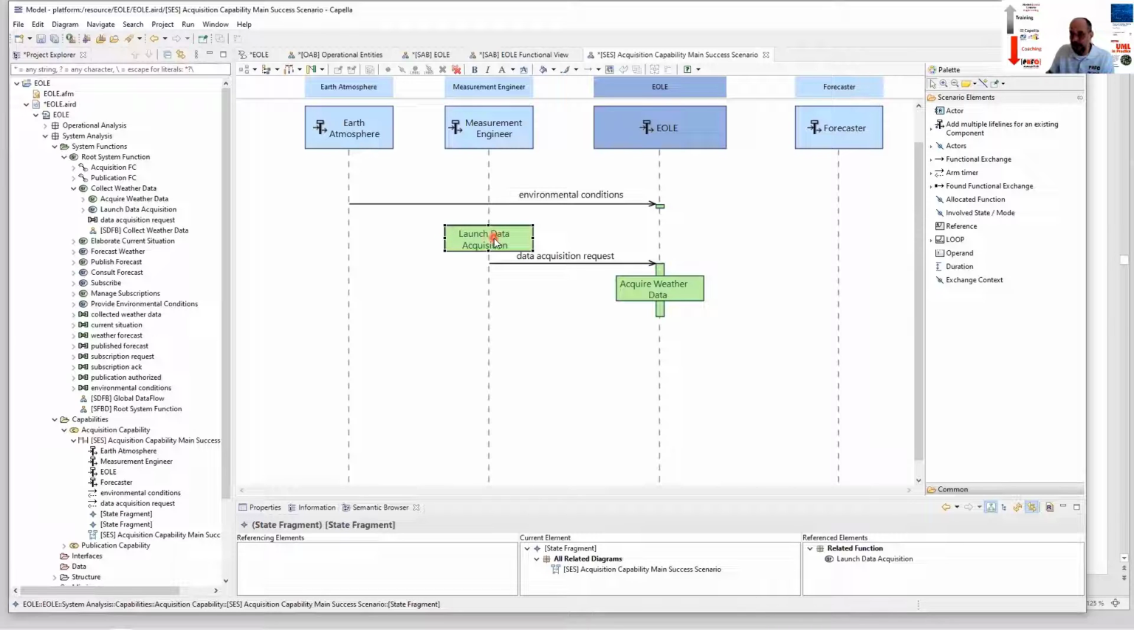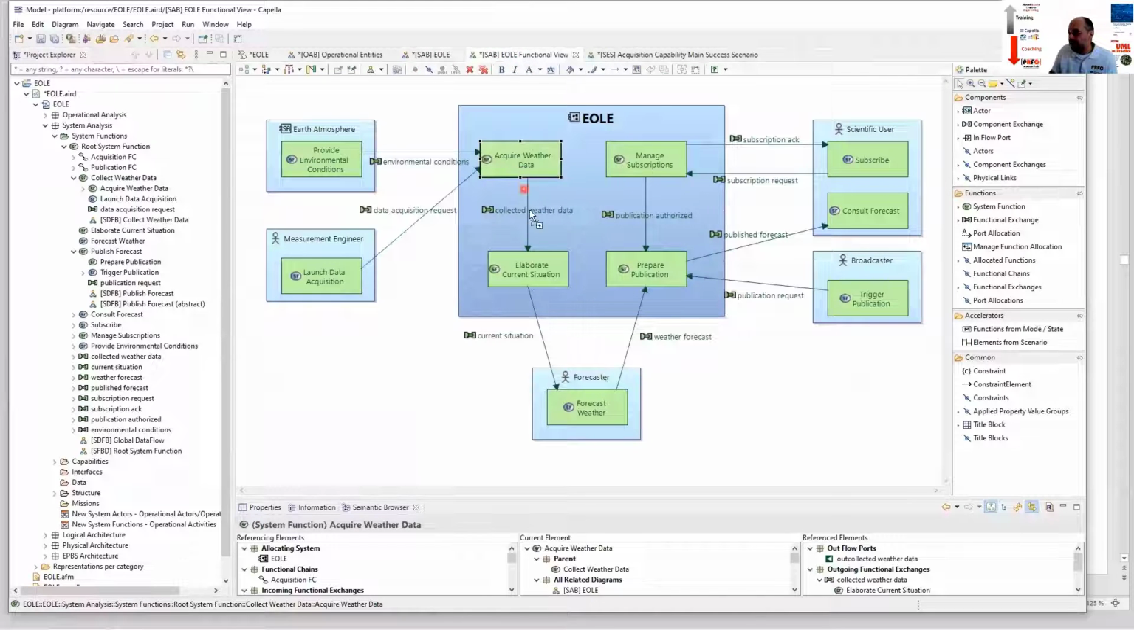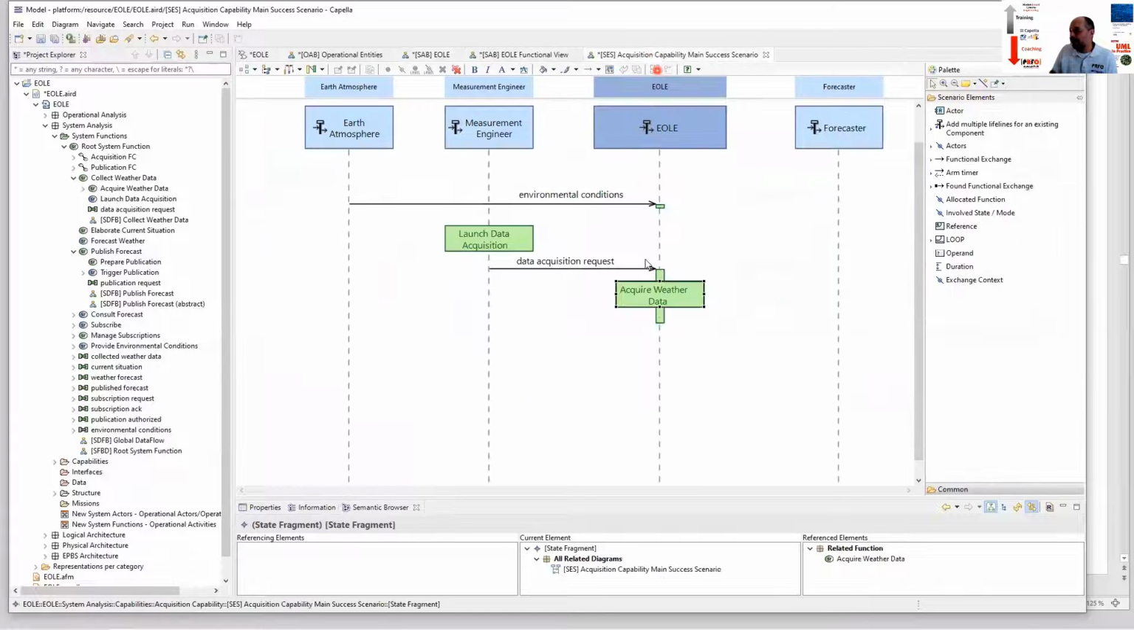You can put a function even if you don't have an execution rectangle. So once again, you display functions only if you think they are useful for communication purposes. So let's have a look what happens after the acquisition. After the acquisition, we have the collected weather data functional exchange, but it's internal to EOL. So how can I show it? It's not going to the forecaster, it's not going to the measurement engineer, it's just going inside EOL.